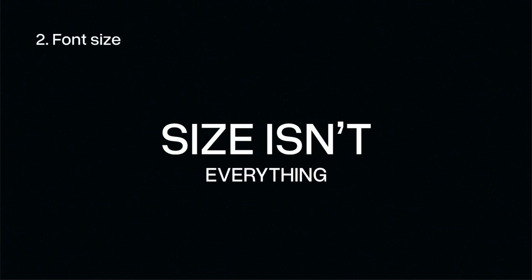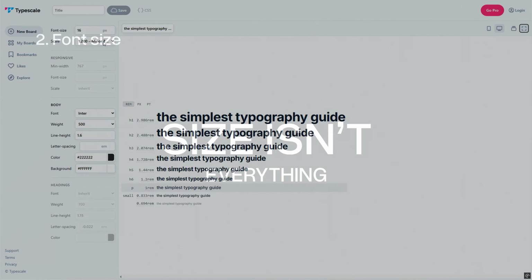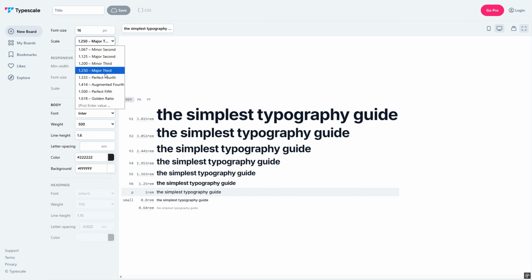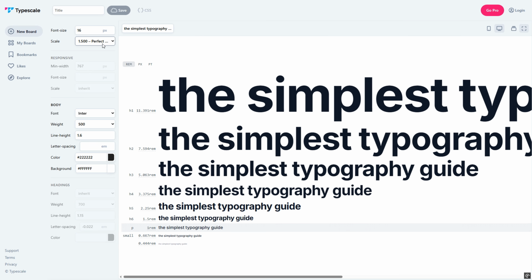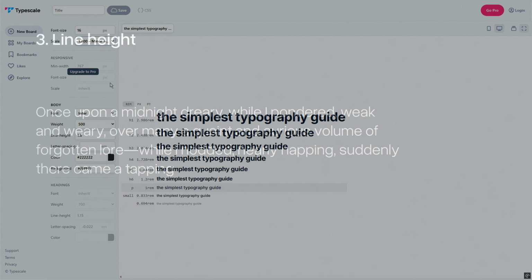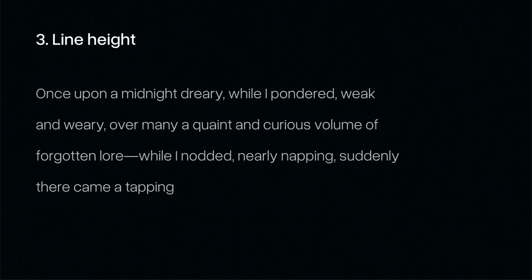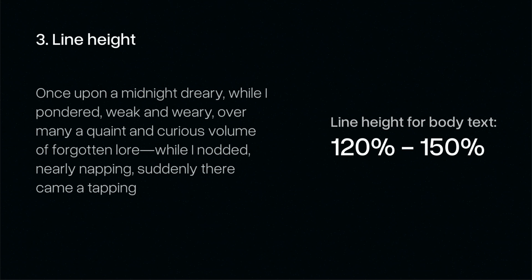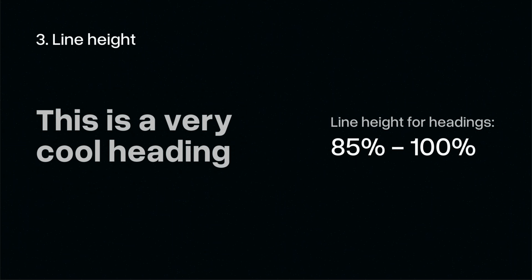The second one is font size. This defines how large or small your text appears. To maintain consistency, designers often use type scales, predefined sets of sizes that help keep typography balanced and harmonious across a site. I recommend you check typescales.com. The third one is line height. This is the vertical space between lines of text in a paragraph. It depends on both the font family and size you are using. A good rule of thumb is 120% to 150% for body text and 85% to 100% for headings.